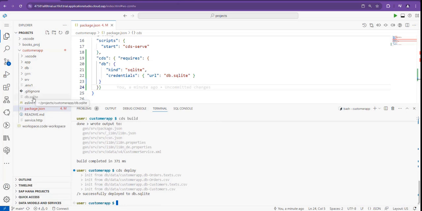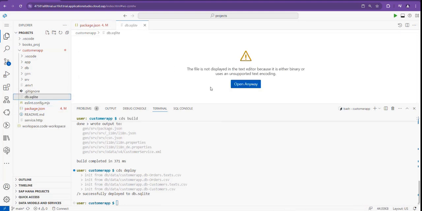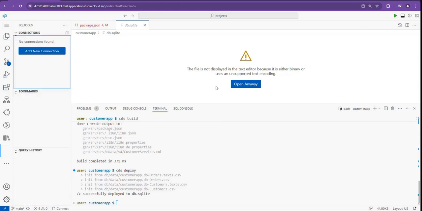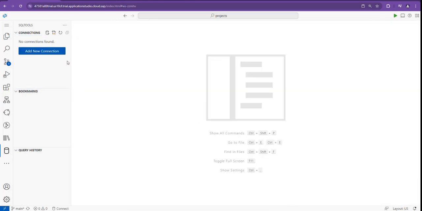Now I'll show you how to connect with this db.sqlite file. This is the database file. Currently there is nothing, meaning you cannot directly open it. So we have to connect this db.sqlite with one option available in our VS Code. You can just click on the three dots and you see there is an option here, SQL Tools. We will use this SQL Tools extension in our SAP BAS. And there is an option here to add a new connection. So I'm just going to click here, add a new connection.